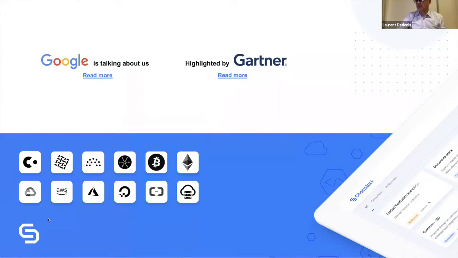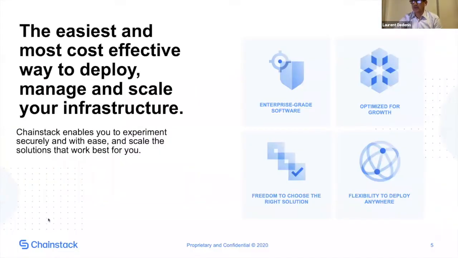Now, in short, Chainstack is basically the easiest and most cost-effective way to deploy, manage, and scale your infrastructure. And of course, we are very excited to work with the very large Hyperledger ecosystem and the Hyperledger Fabric 2.0 ecosystem especially.